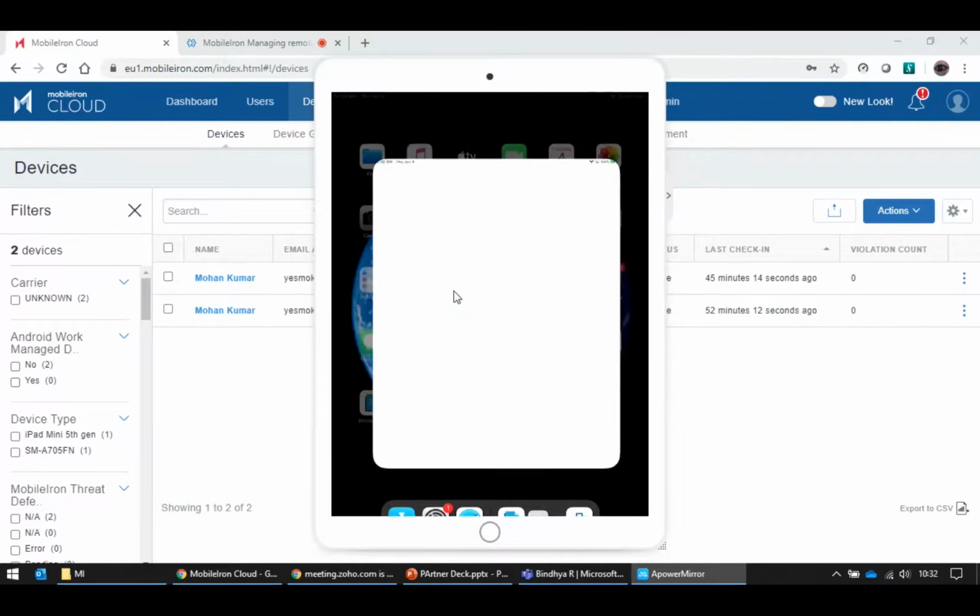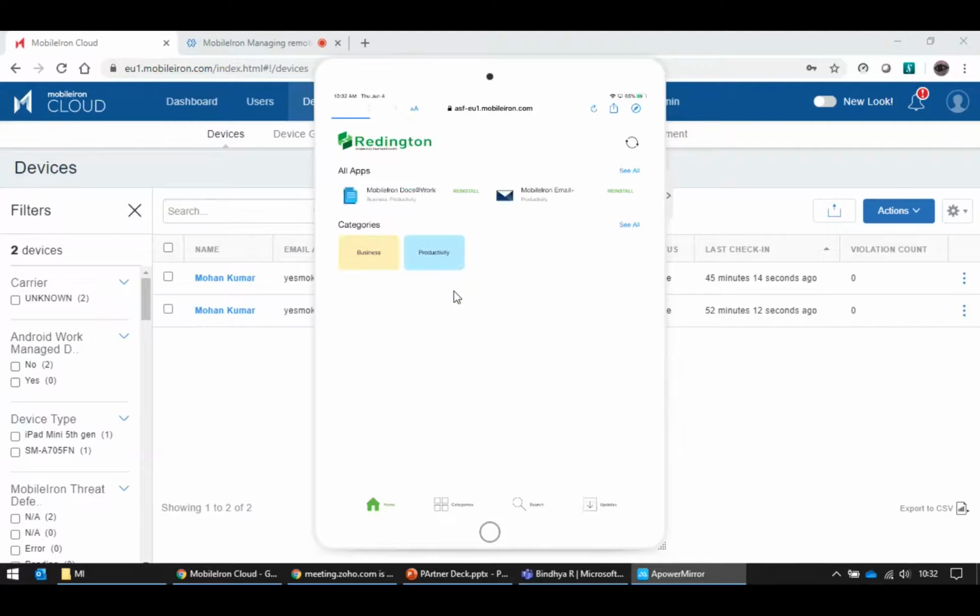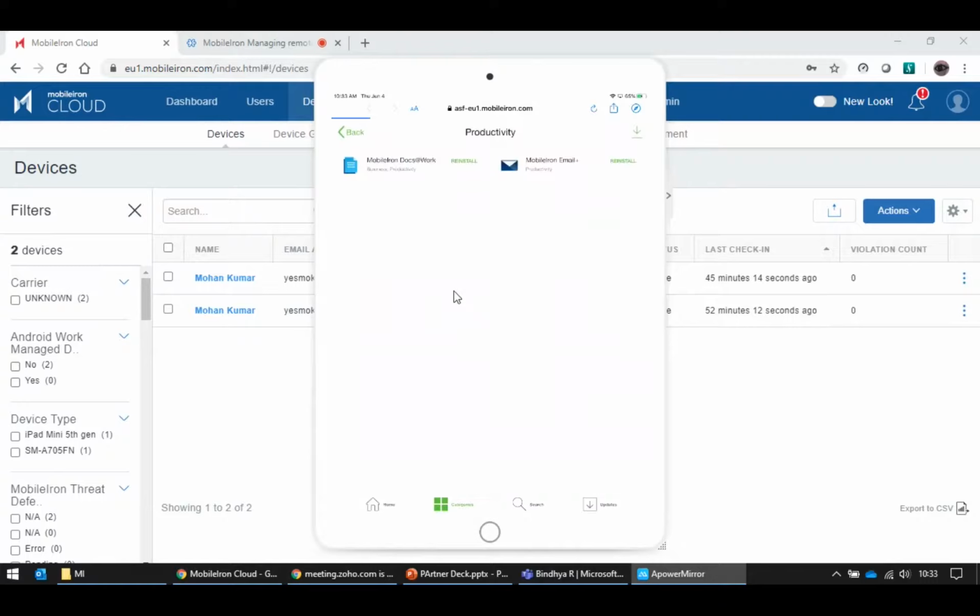And this is the enterprise app store. Here the user can see that this is again customized. It's a web clip, so you can have your own logo, your own content, your own featured apps, your own categories. So if I go to business, it will show the applications. Currently there are two apps, Mobile and Email Plus and Talks at Work.